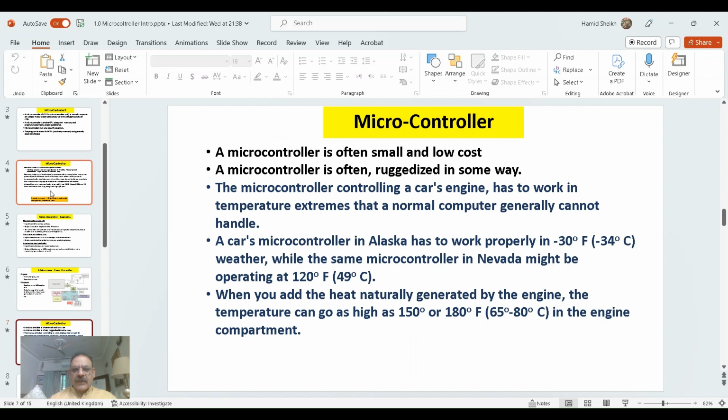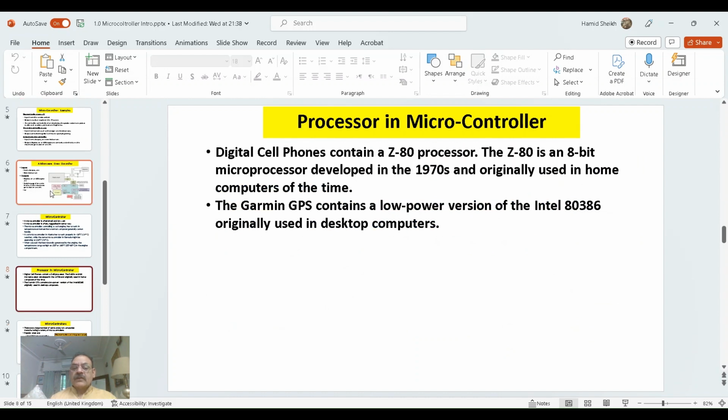So, a microcontroller is often small and low cost. It is ruggedized. What processors are being used in the microcontrollers? Digital cell phones contain the Z80 microprocessor. It's an 8-bit microprocessor. It was developed in the 70s. And in GPS also, Intel 8386. Initially it was used in desktop computers.